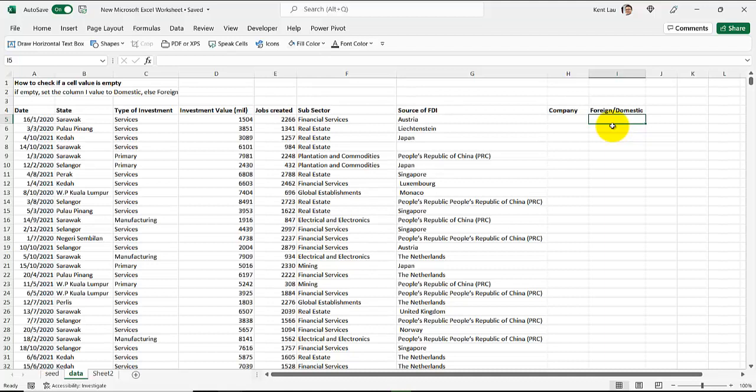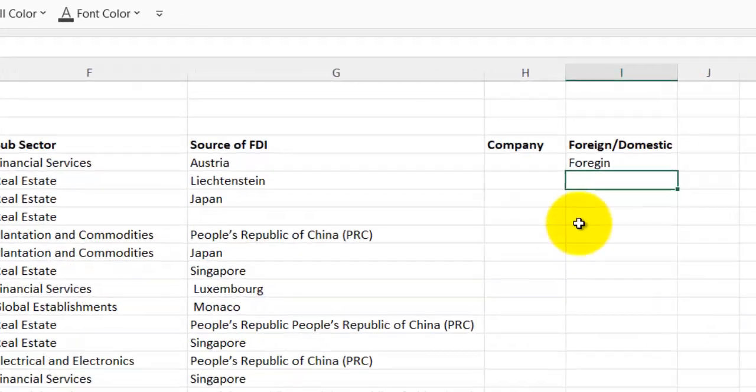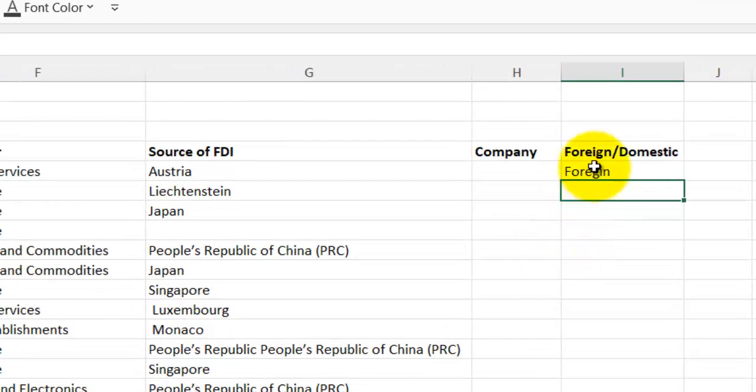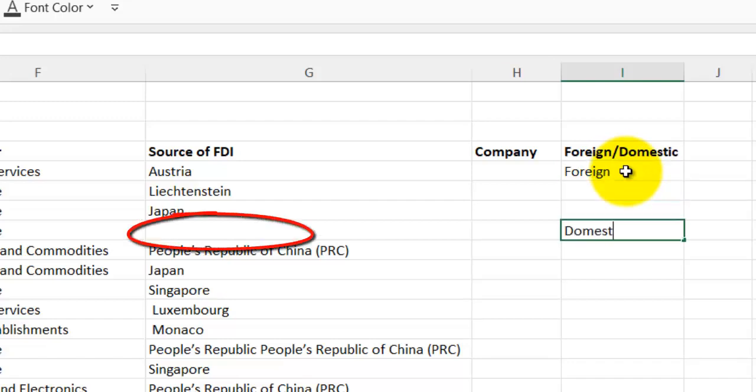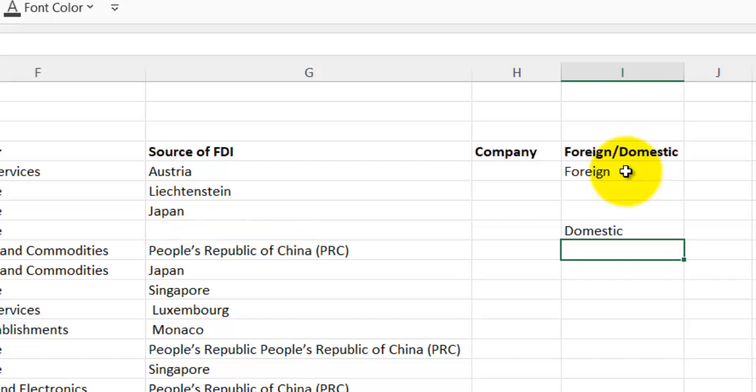So how to do that? Well, what I mean is like this: if it's not empty, then you put it as foreign. You see, I got some foreign. If it's empty, you put it as domestic. So there are two possible values that you need to put inside. So how do you do that?